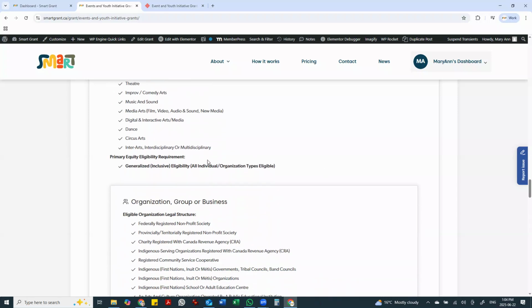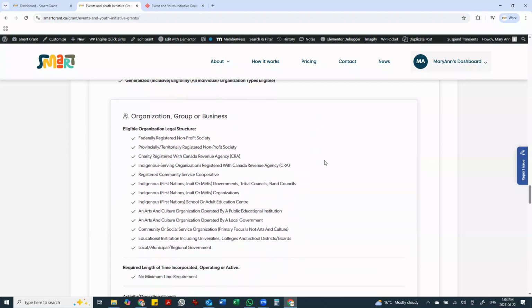Eligible disciplines and eligible equity community requirements. So this program is what we call generalized, which means everybody can apply to it. Organization, and the next section has to do with the type of organization that can apply here. Again, if this was individuals, you'd see a separate box to do with the type of individuals that applied here.